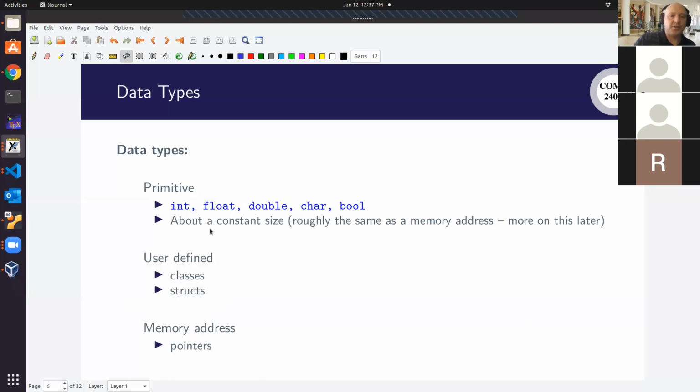Other data types, user-defined data types. You can define structs or classes. And then, of course, one other data type is a memory address, like a pointer or a reference, which we will get to shortly.